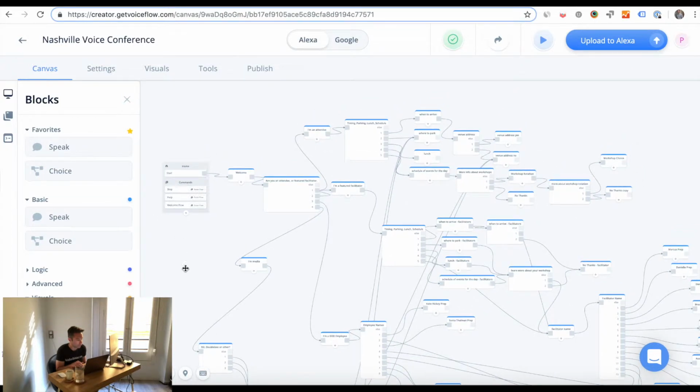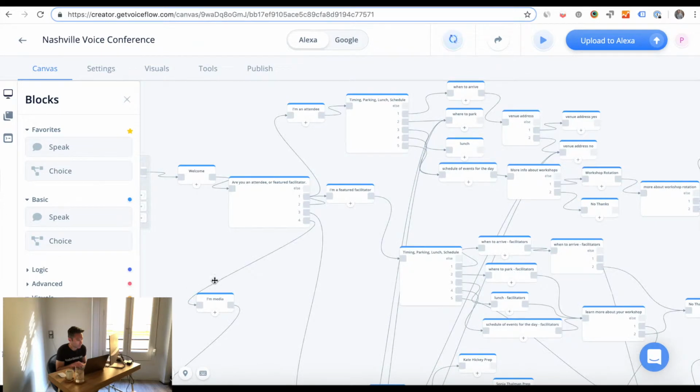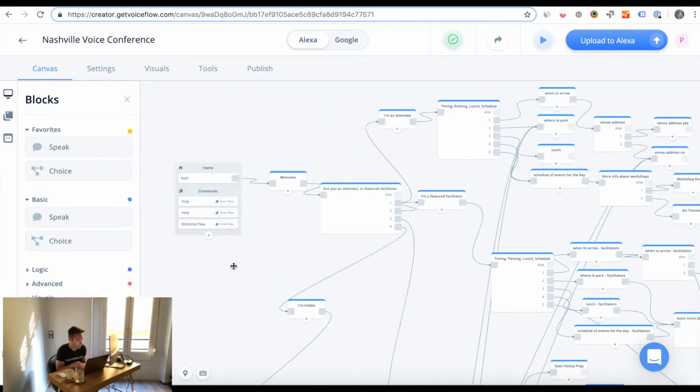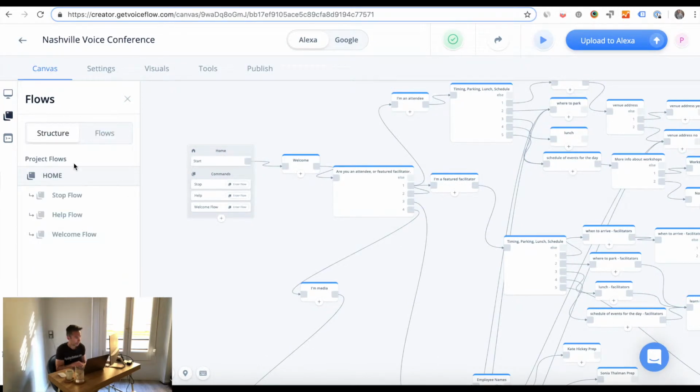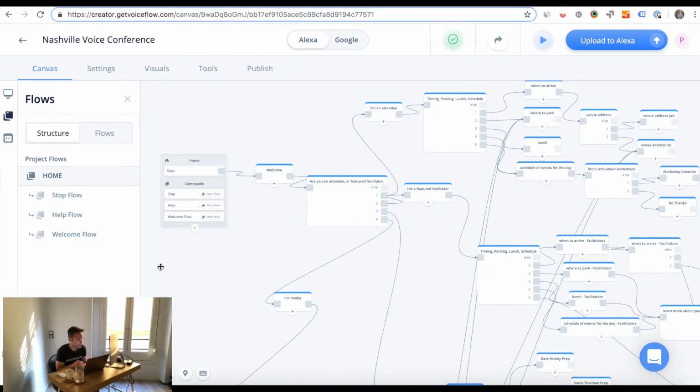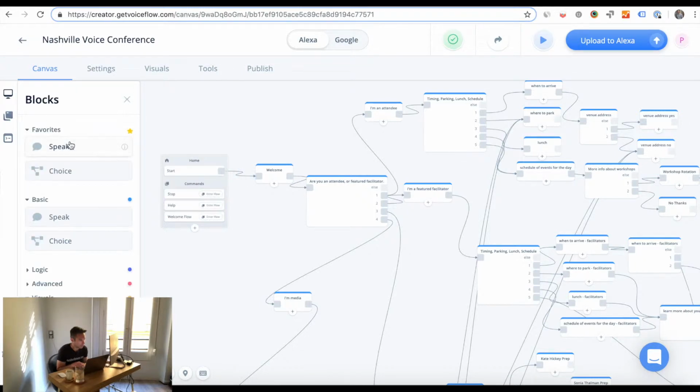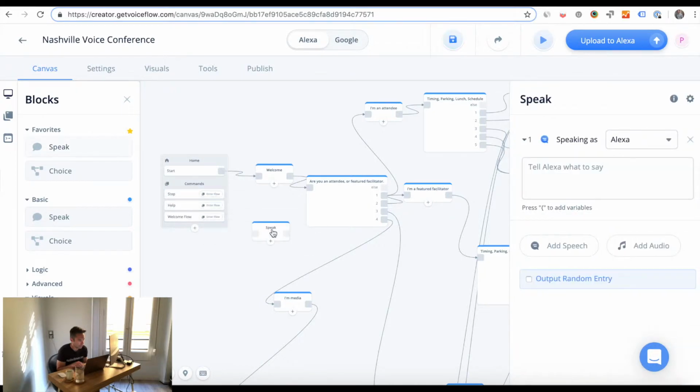And when you first start your skill, you're going to see a screen that looks like this. It'll say flows, and you'll have project flows. If you start a new project from scratch, they do have templates, but if you start a new project from scratch, select the home flow and just start. You'll see something that says home, start, and then what you're going to do is take a speak block and drag it in. And then basically you're telling Alexa what to say.